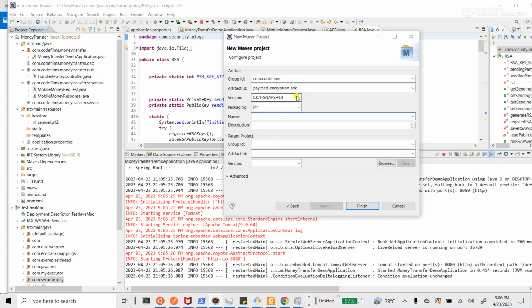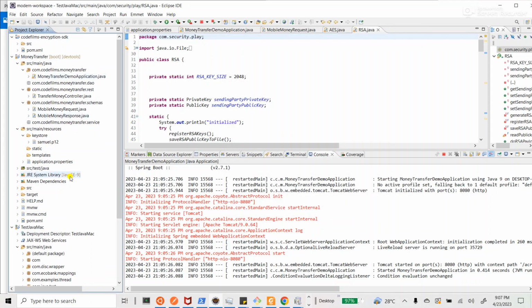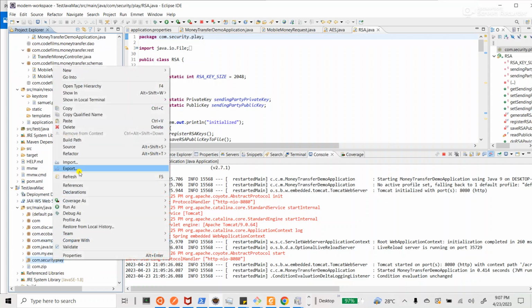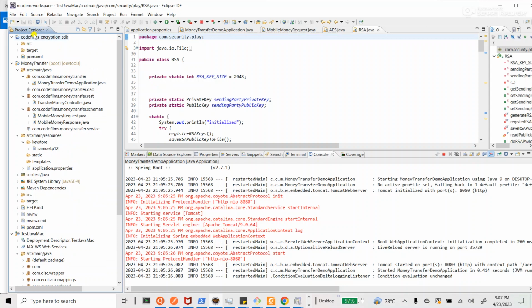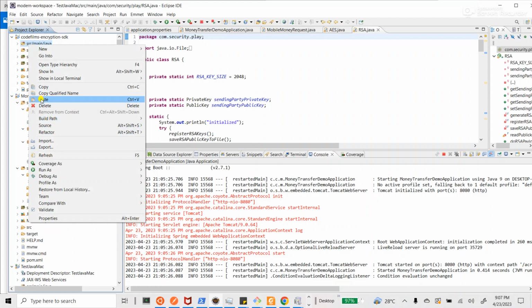And then to be a jar, it's not short, don't worry about this. So let's just forget everything. This is the project, the payload encryption SDK, or better to call it CodeFilms encryption SDK or security SDK. I'm done. Don't worry about the version and everything. So there it is, and I'll just copy the package here. The artifact ID is actually the project name, and I'll paste it just here.